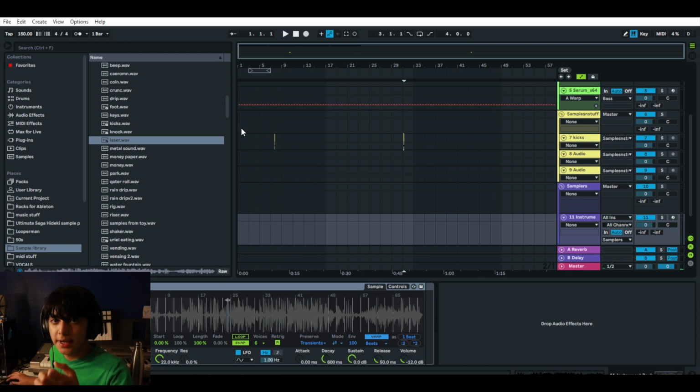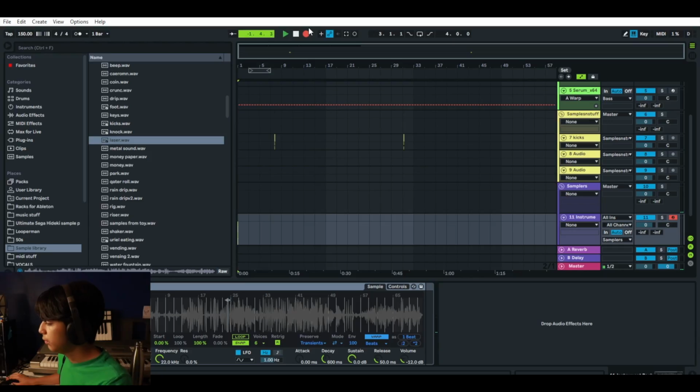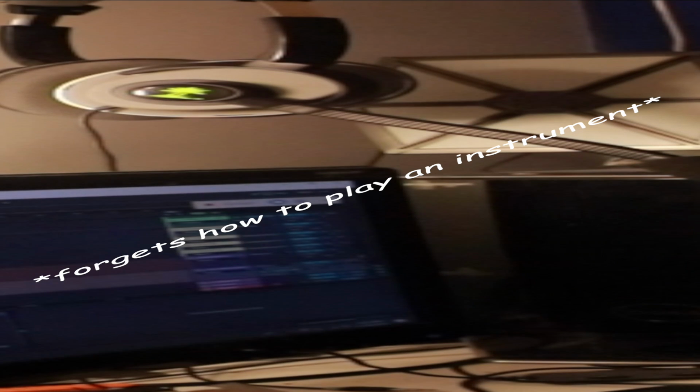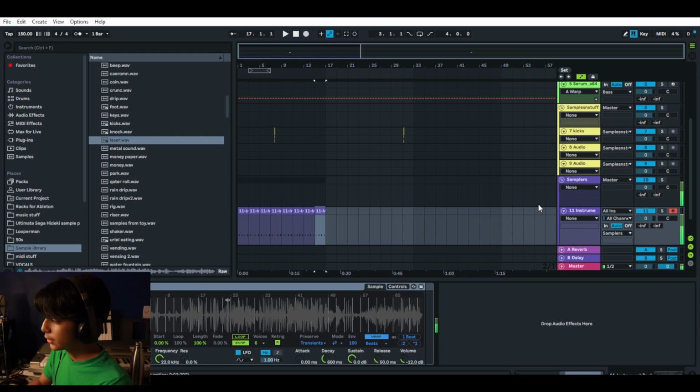Now what Ableton does, it turns it into basically a playable instrument. So if we start playing on it, it basically turns it into its own instrument which you can play, which is really nice.